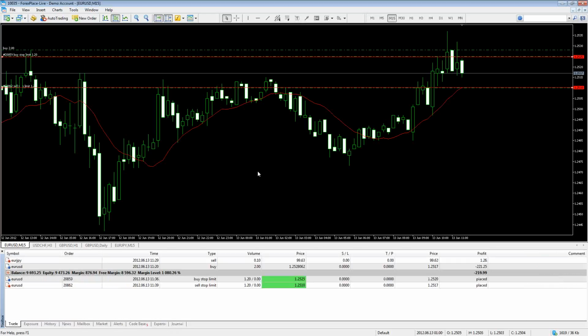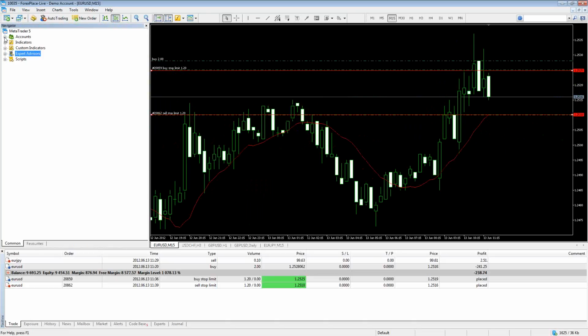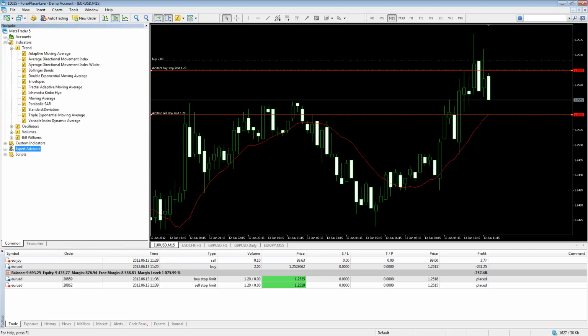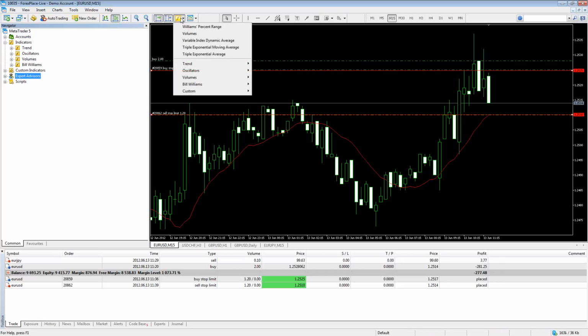So unless you have any other questions, let's review a little bit the expert advisors section and the indicators and the strategy tester. So let's first open the navigator. Again, here you can see all the indicators. They're grouped according to the trend, oscillator, just like on this tab or this button here.